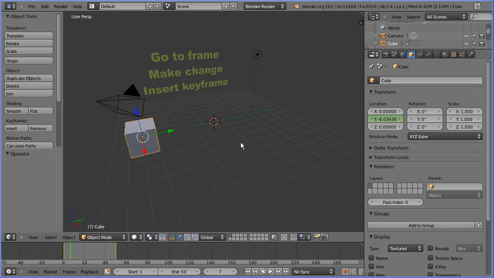That's the end of this tutorial. In the next tutorial, I'll show you how to use the graph editor to alter the interpolation.